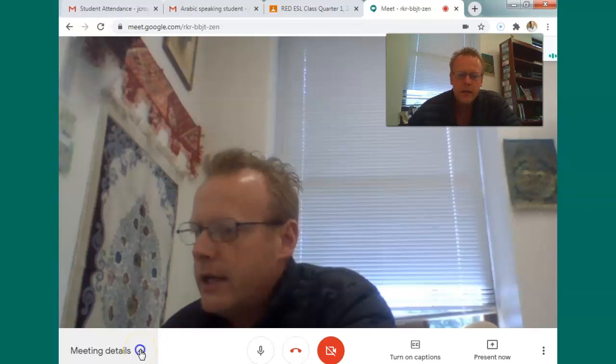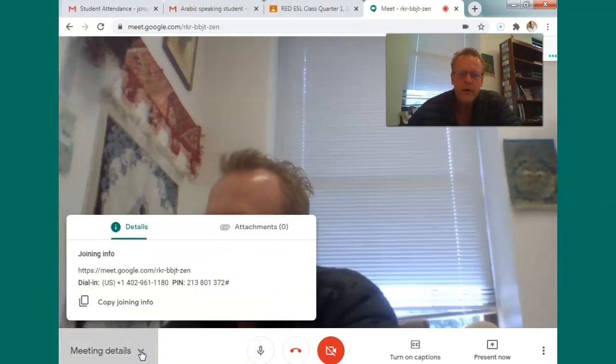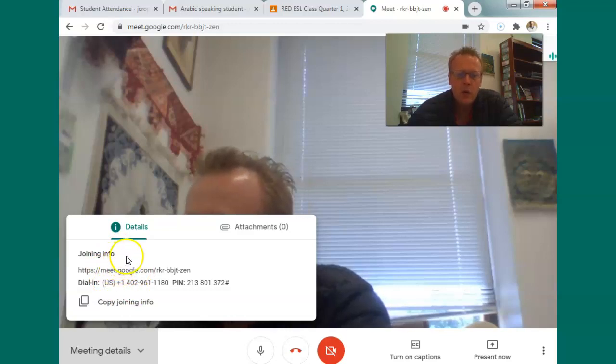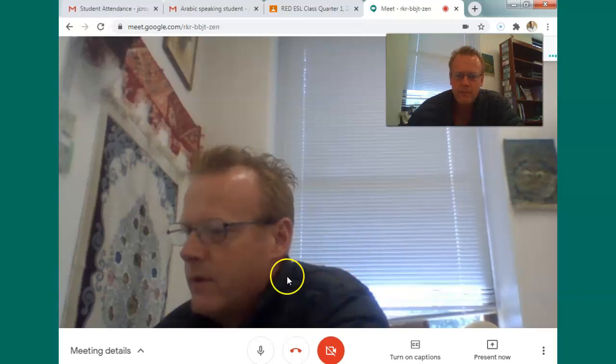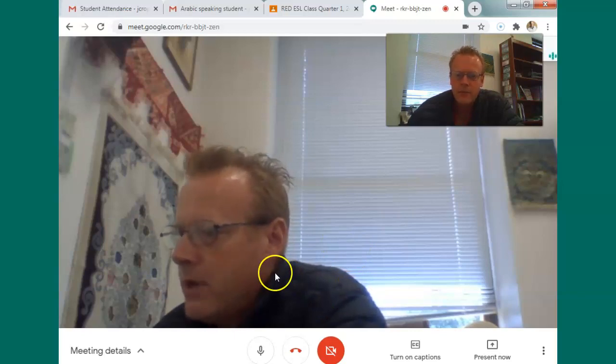If you click on the arrow, it should bring up the joining information. There's that link again that we used. There's also a phone number. If you want to use your phone and call into the Google Meet, that's possible, and you would need this PIN. Okay, that's that. Let's look at the main functions in Google Meet.